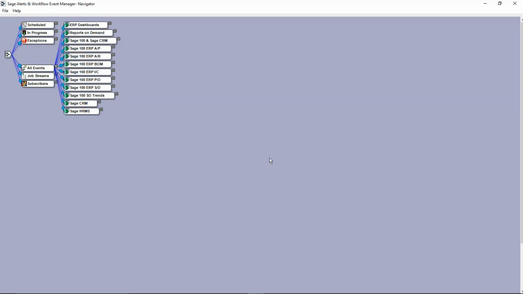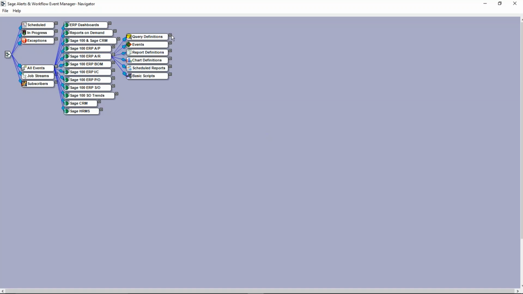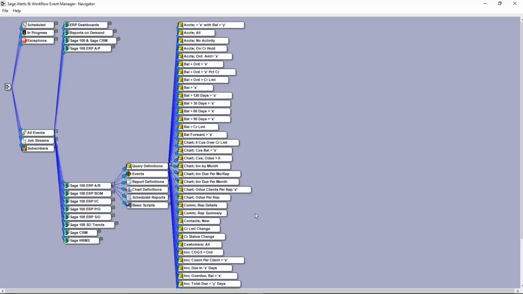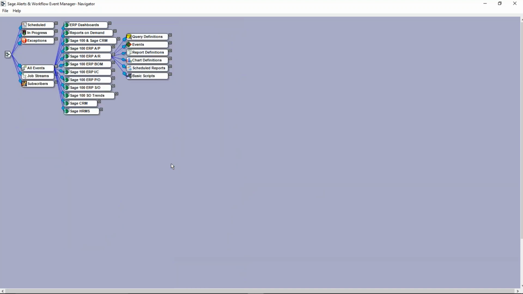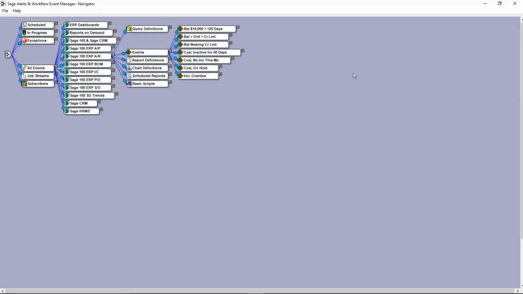And the way Alerts and Workflow operates is you tell it the various applications or modules you wish to monitor. You tell it the various conditions that you want it to watch for and how you want it to respond to those conditions. And then you quite literally turn it on and walk away from it. It runs as a Windows service in a completely lights-out processing environment. Again, going back to that smoke detector analogy of just sitting there, constantly looking at your ERP data and responding to business conditions if and when they occur.